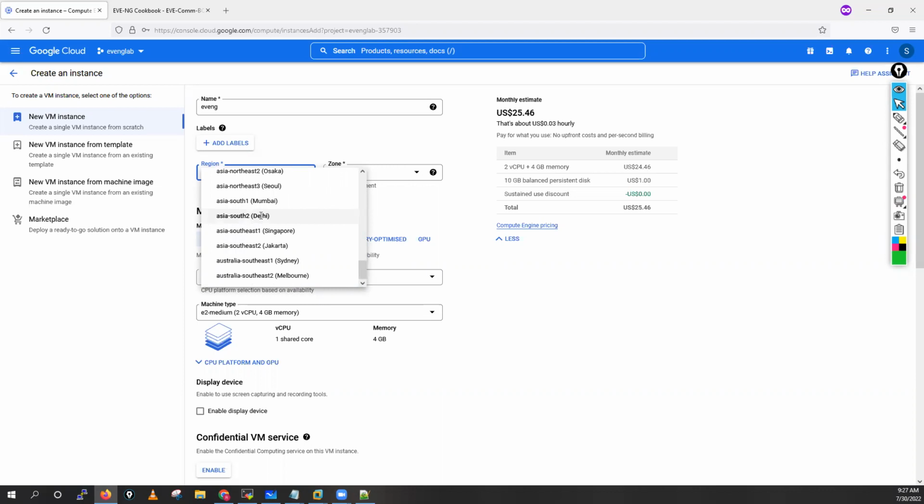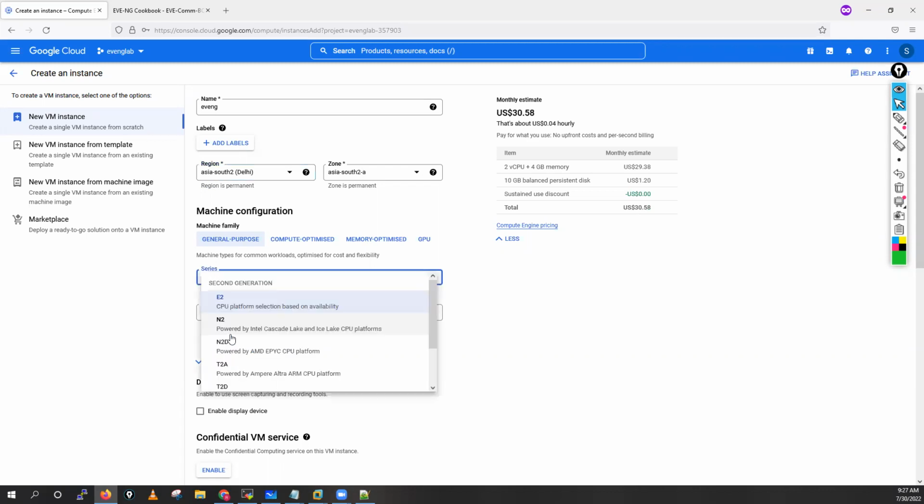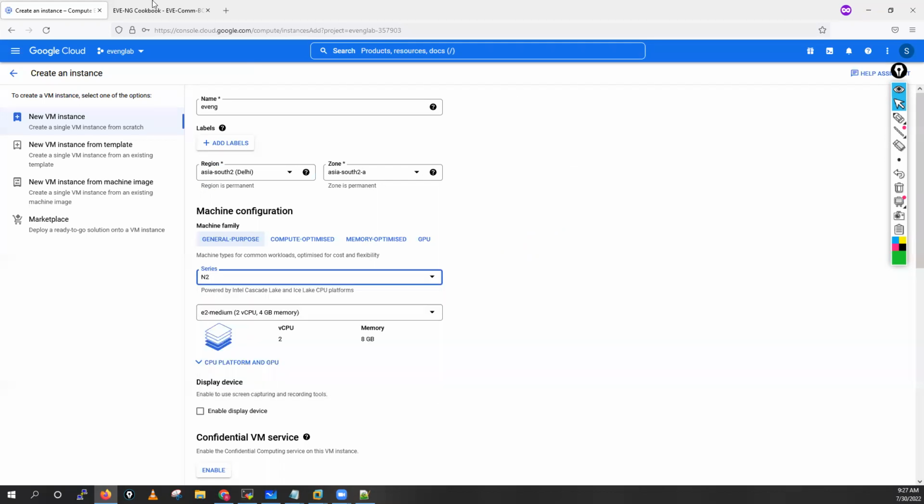If you select Delhi, see the cost here, $30, right? So Delhi is fine because I'm in Delhi, so I will select this Delhi region. Any zone, it doesn't matter. Now, what is the series you have to select here for your machine? I'll recommend always select the N2 series.